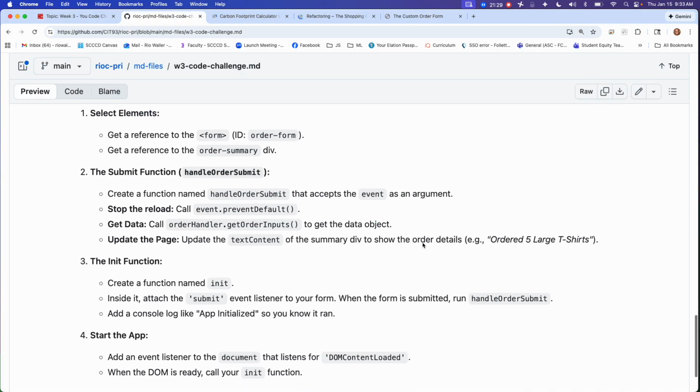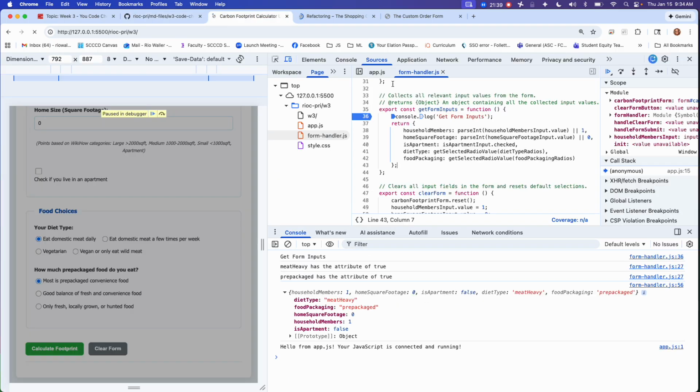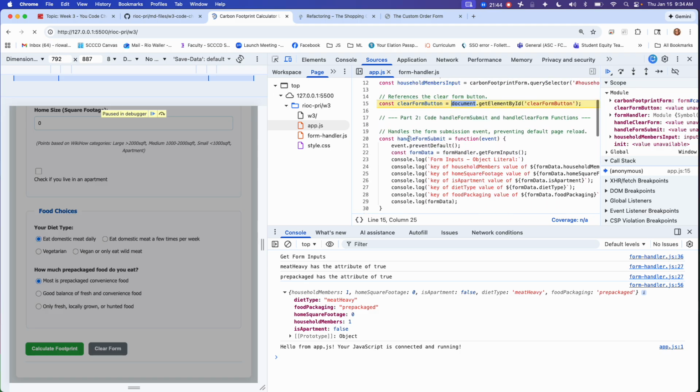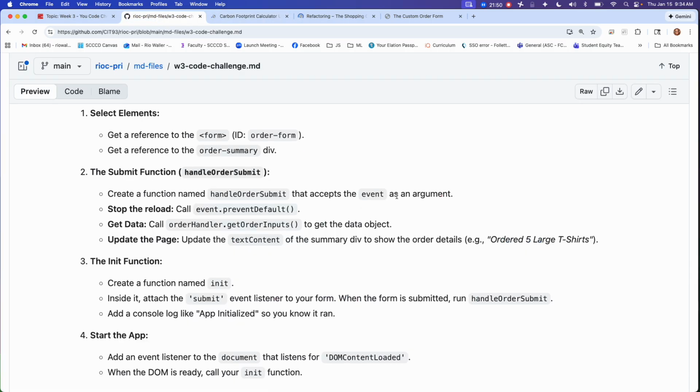Okay, so then we're going to create a function, handle order. This accepts an event argument. This is like what we did in the carbon footprint, right? So if I come back over here, I look at the app, we have that function that handles the form submission. Now again, use the names. What was the name here? Handle order submission. Again, changing the names helps you really deepen your concepts here.